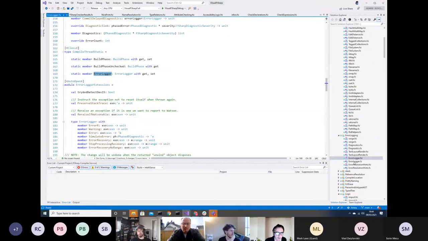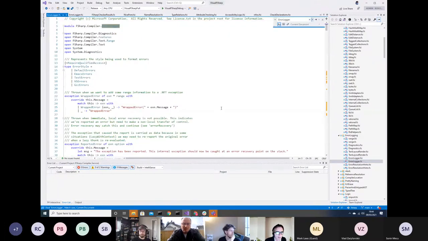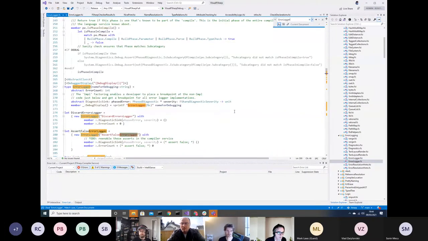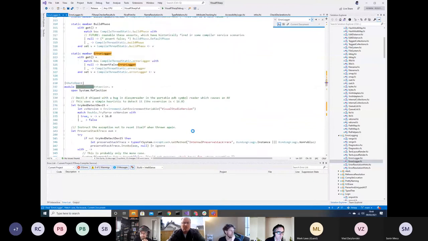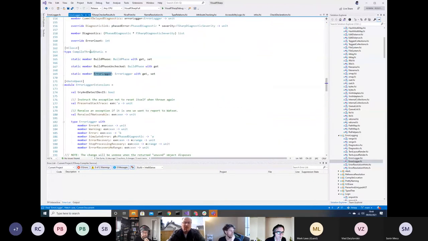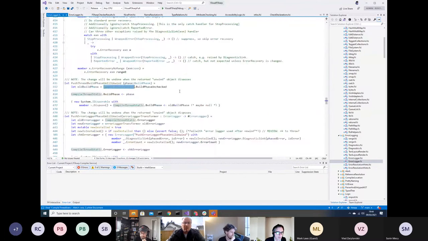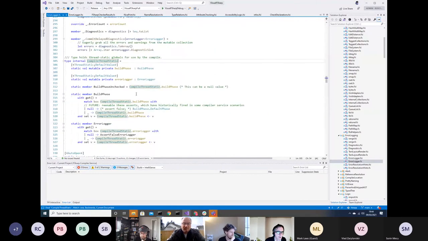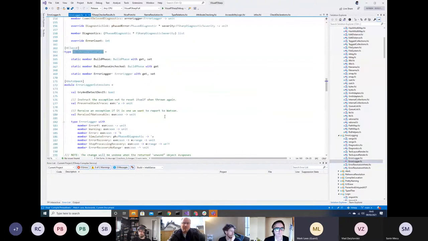And if we actually look in error logger dot, where was it? Compile thread static here. It is, in fact, a thread static, this thing here that is being accessed by that static member. We could, in theory, pass the error logger around everywhere. We did look at doing that once, but it is what it is. And it works. It's like a module level global kind of thing.